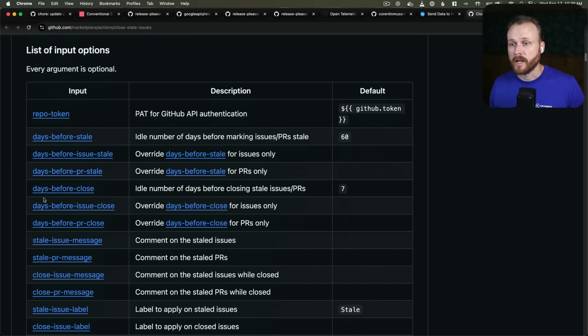There's a number of options you can provide. You can tell it how many days you want an issue to be untouched before you mark it as stale. I'm going to go with all the defaults here, which will use 60 days before something is stale, and then another 7 days before it actually closes.